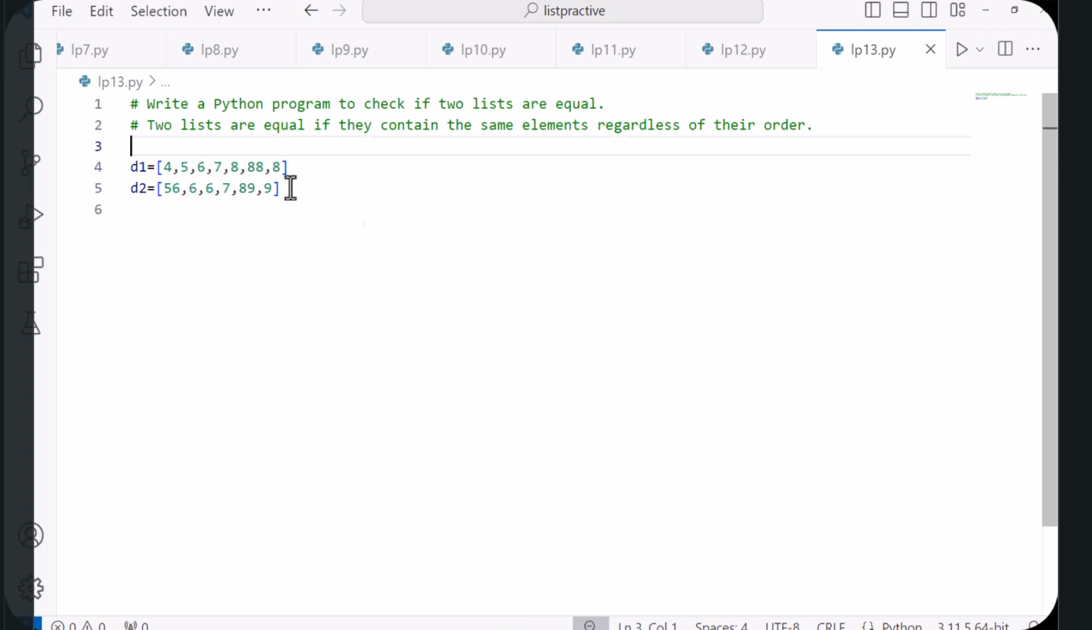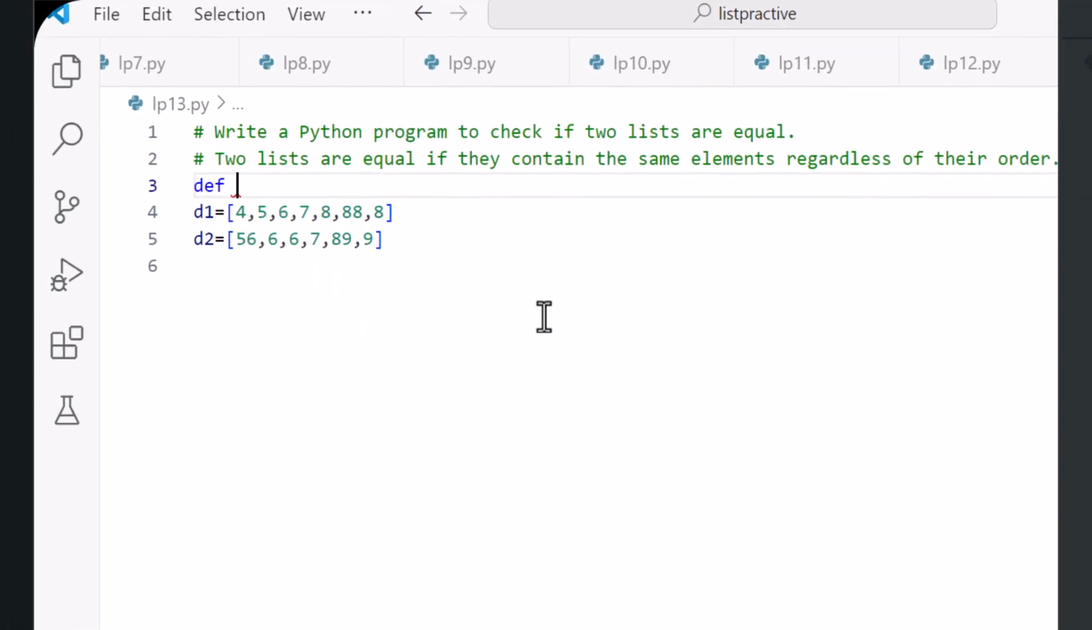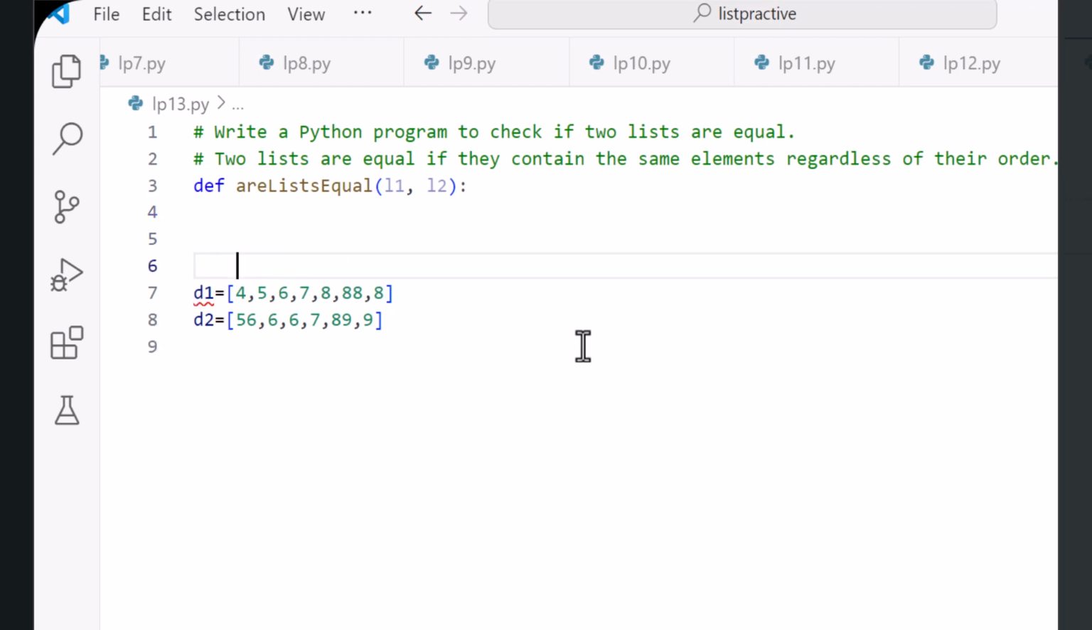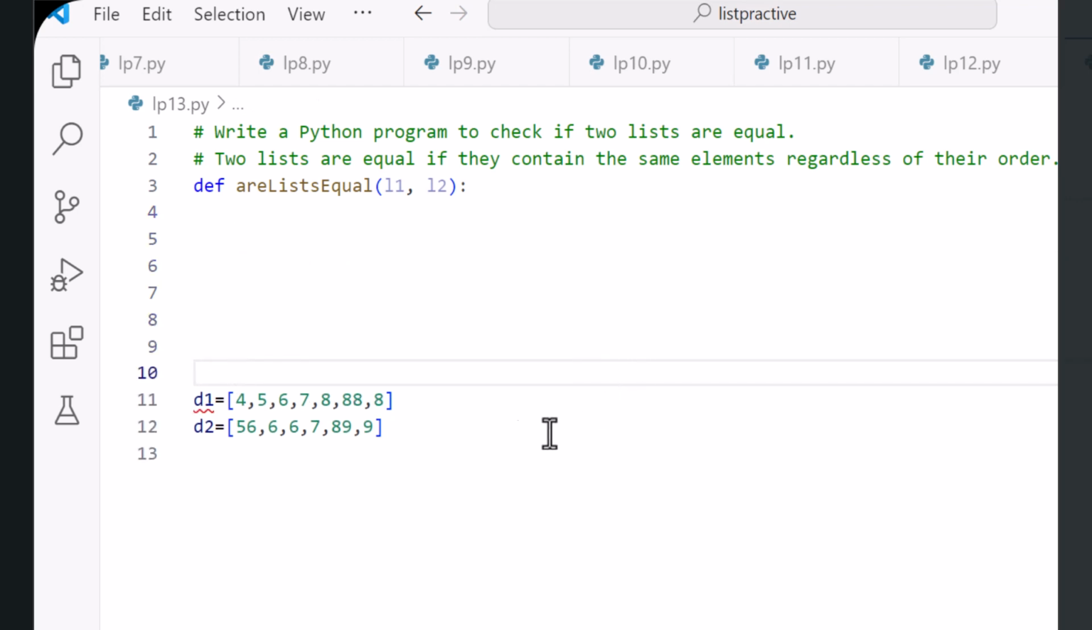By the way, I can make a function here. So here I say are_lists_equal. See the name. Do not save time. I would say l1 and l2 here. So the names of the lists are clear now. So this function is going to return True or False if the lists are equal. Again, two lists are equal if they contain the same elements regardless of their order.